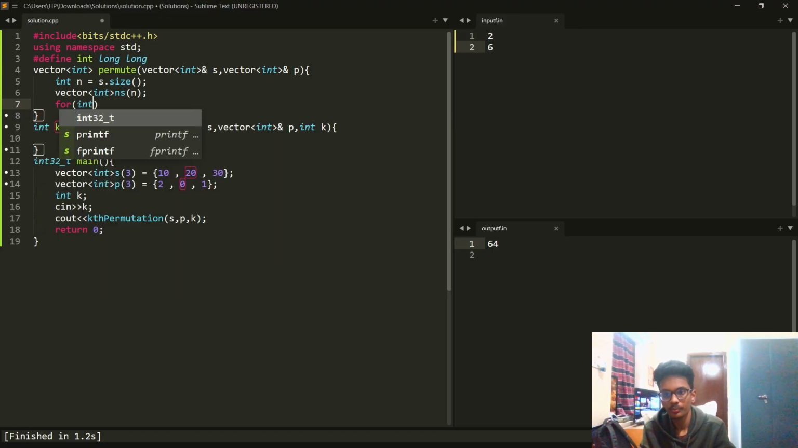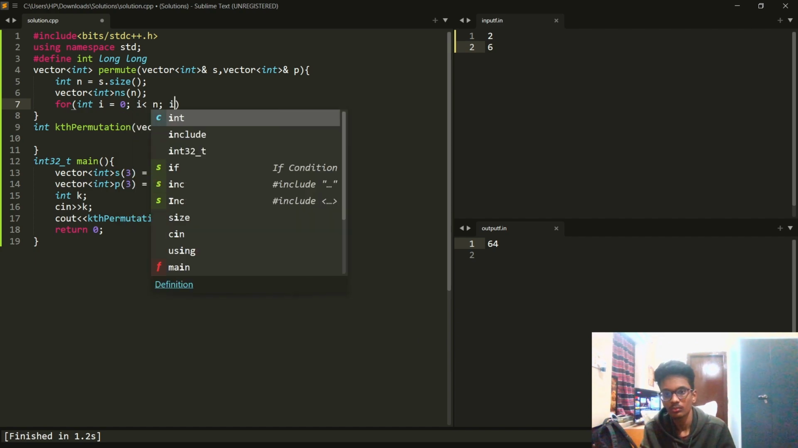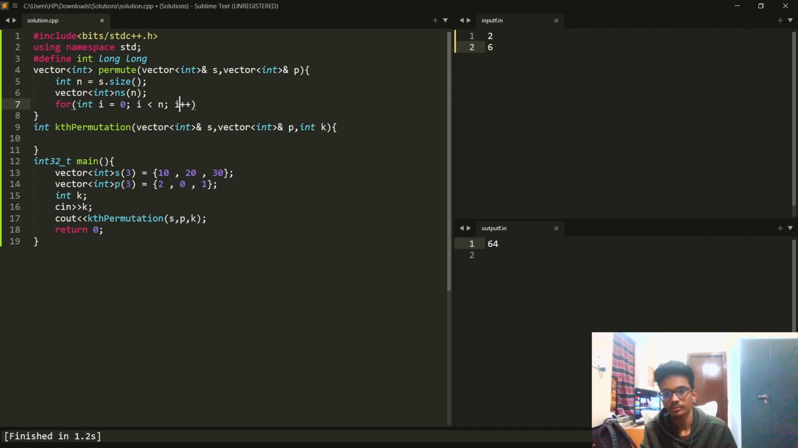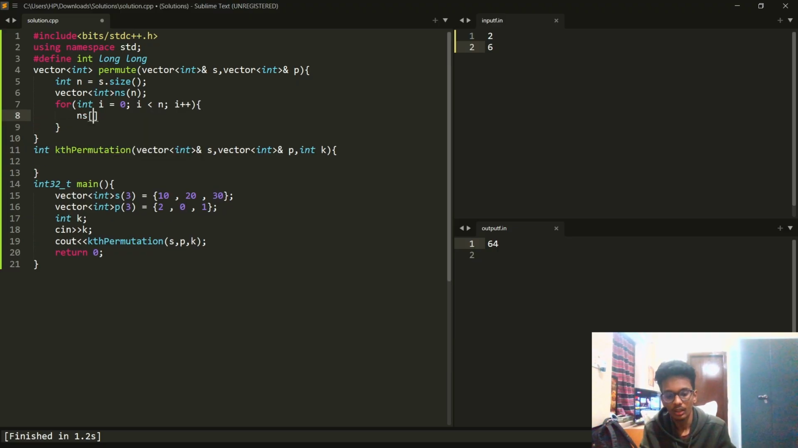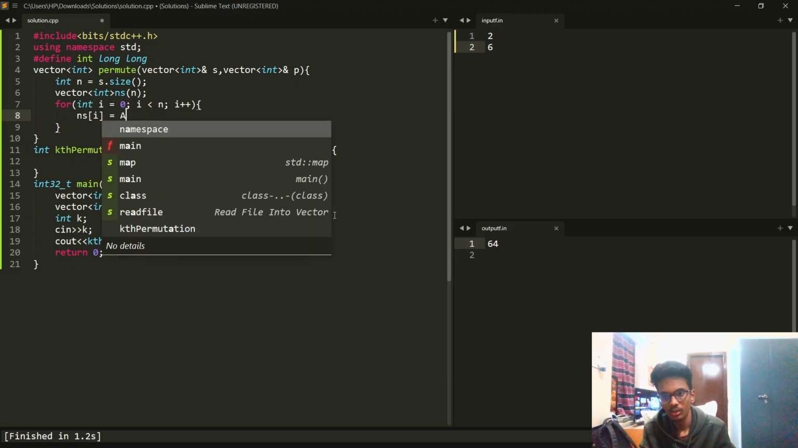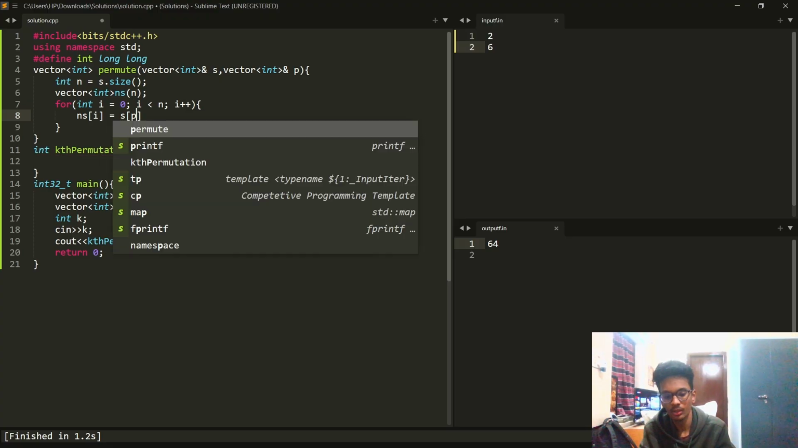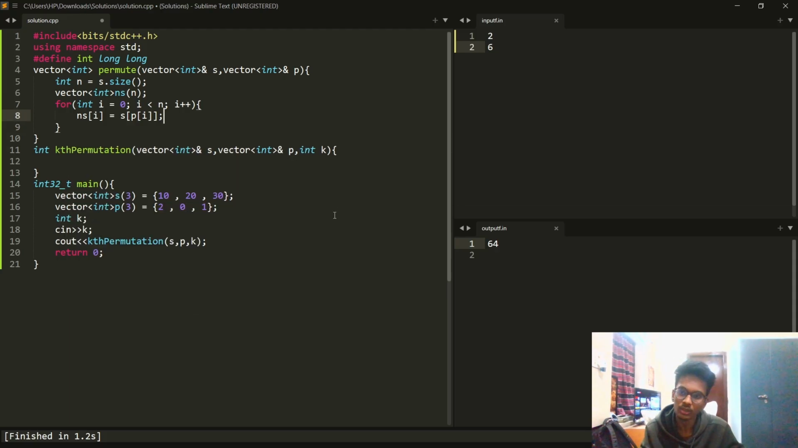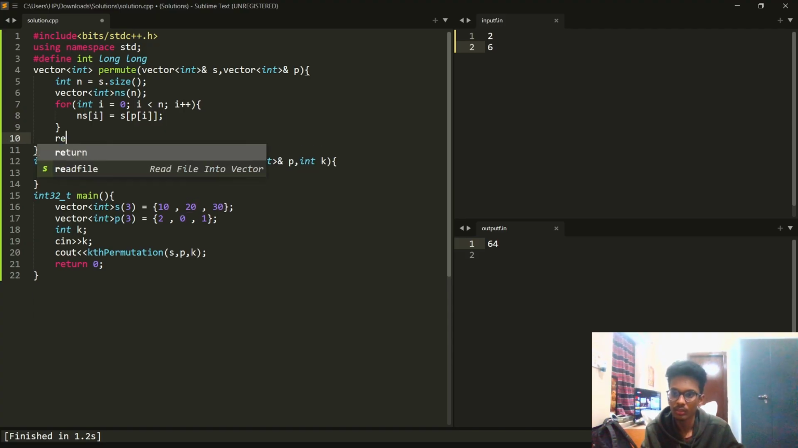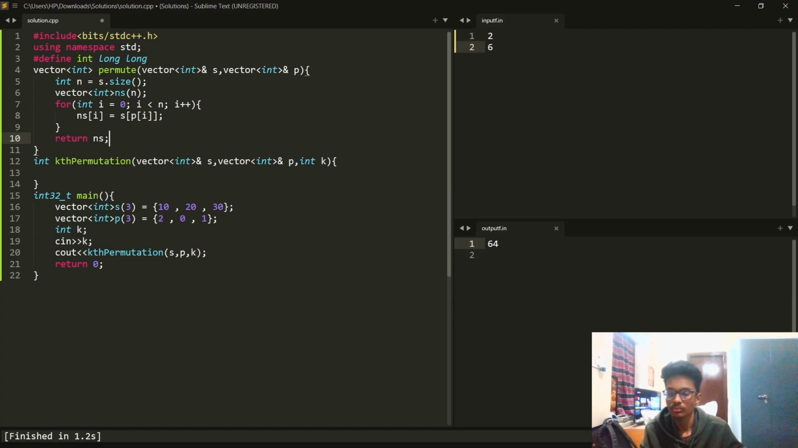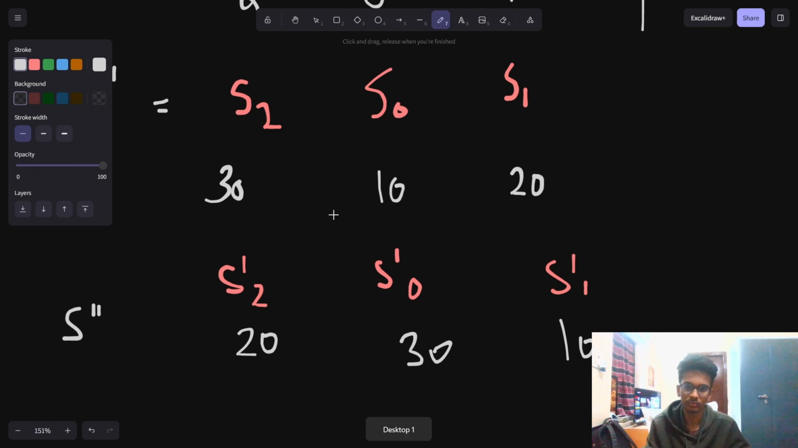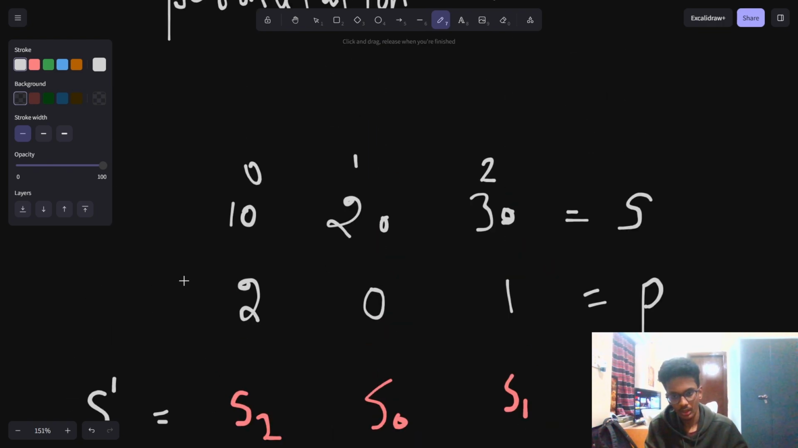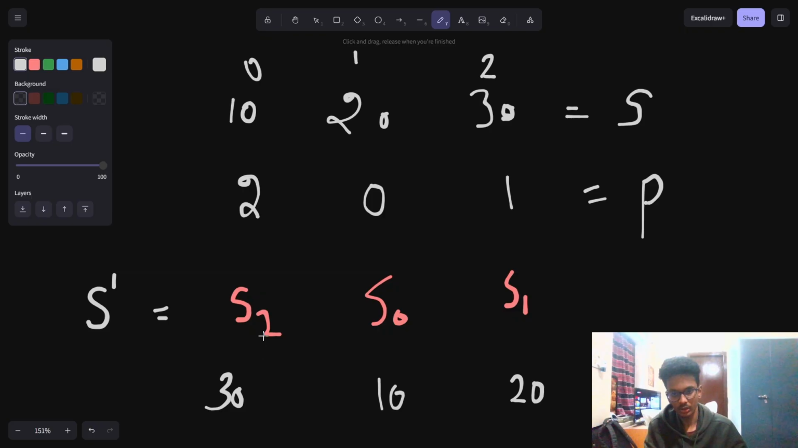Let's iterate over p. New sequence of I is equal to s of p of I, right? The previous sequence permutation. This is what we need to write. Perfect. That's it, right? The apply permutation function. That's what it does. It takes p of I and new sequence is equal to s of p of I.